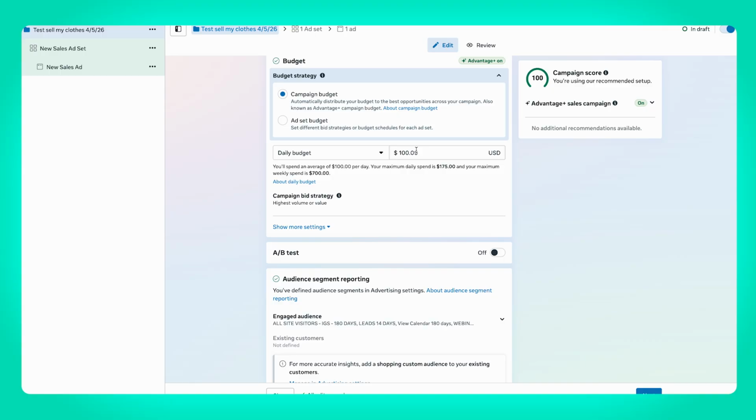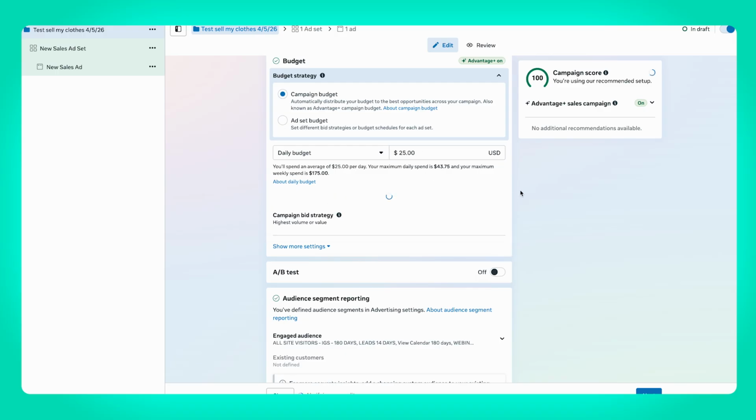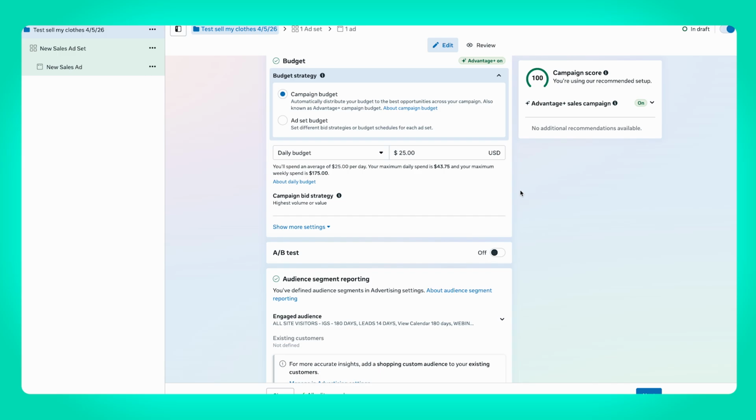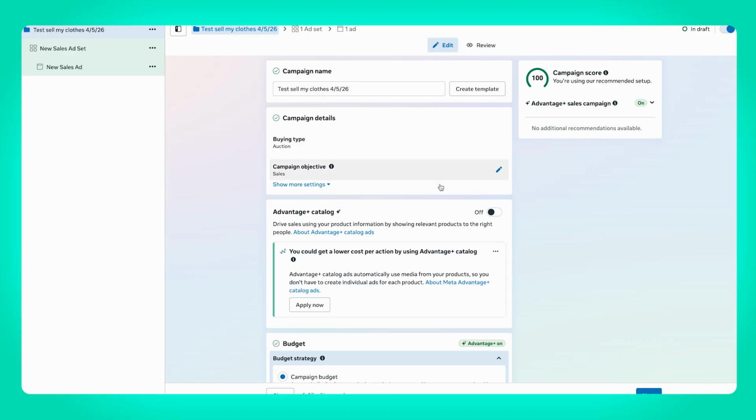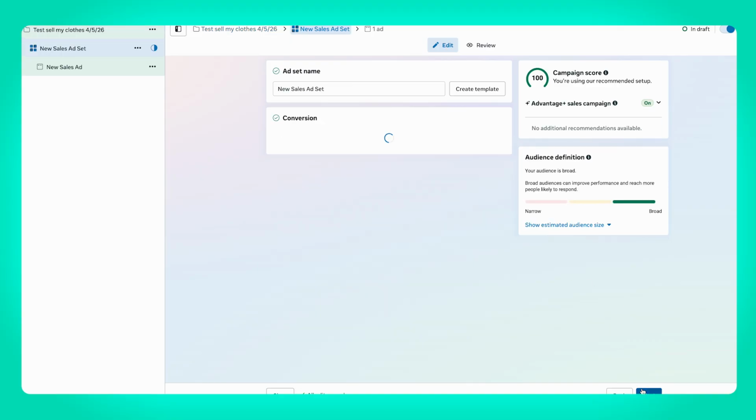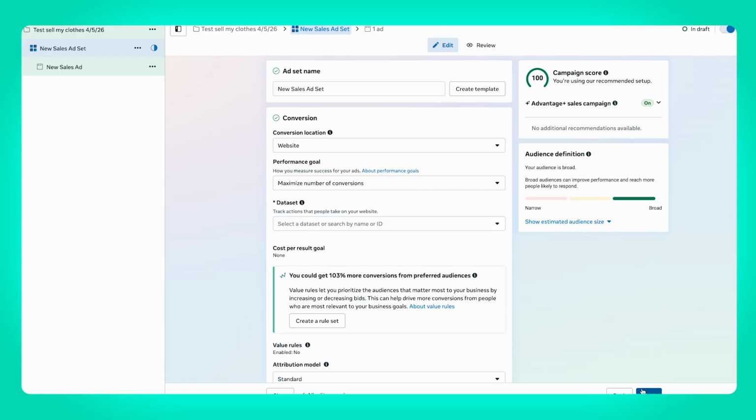The less people you reach in a day, the less amount of clicks. So things are just going to happen pretty slowly. So what I would recommend is starting off with at least $25. That way you can get a pretty decent amount of data on your ads pretty fast. Then we're going to leave all of this stuff as is. Then we're going to click on this next button at the bottom right. And this is going to take us to the ad set level where we do our targeting.